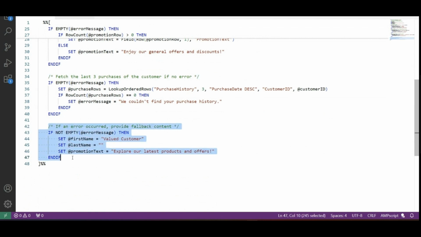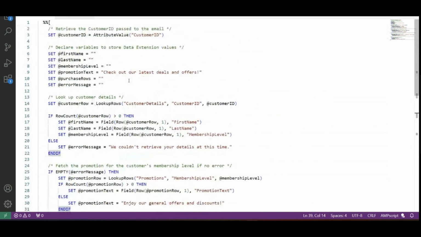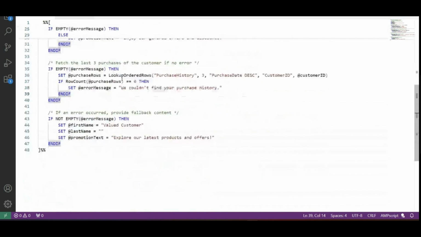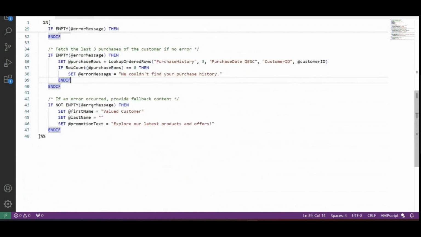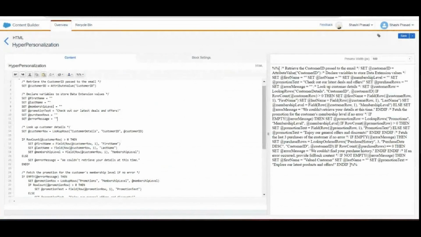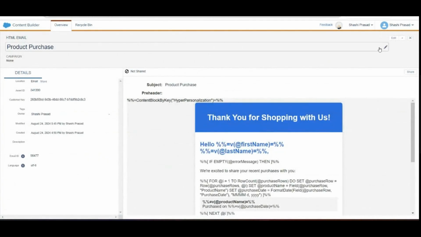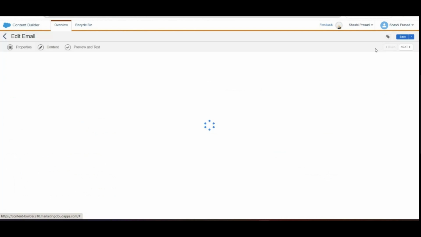So last but not the least, we have also added the fallback contents if anything in our AMPscript block goes wrong. So let's say if there is an error message and we don't have the first name, we'll assign the first name as valid customer. If there is no promotion text, we'll assign a default promotion text. It's just a fallback content file. And finally, we have the email that we have composed.